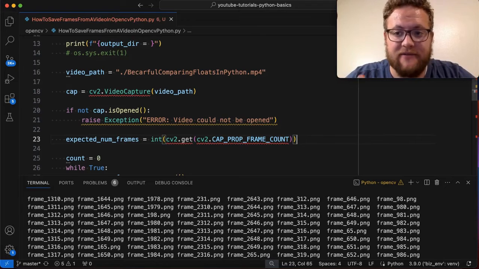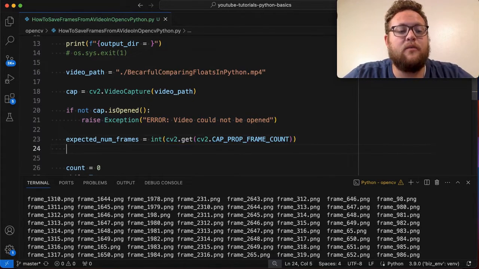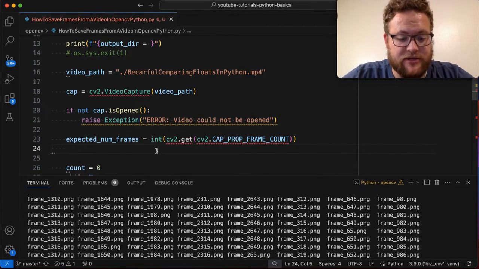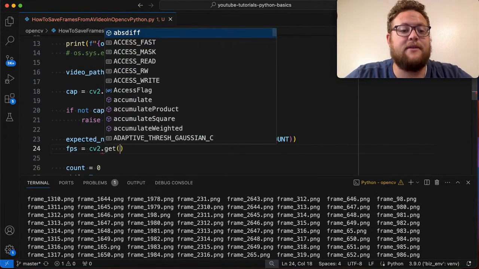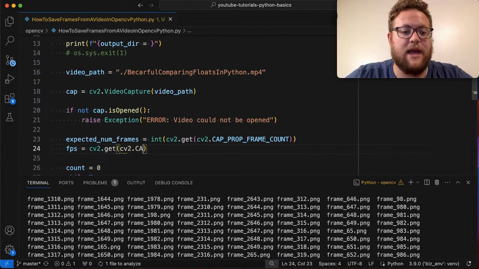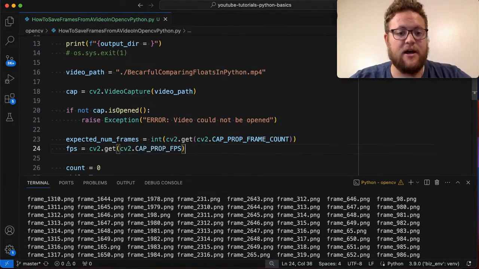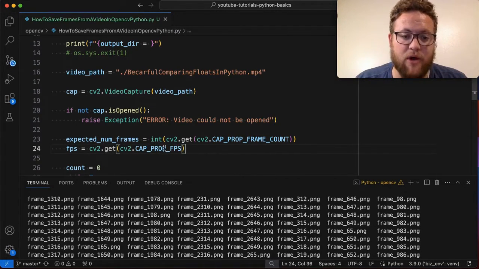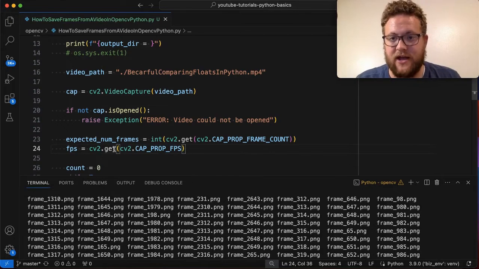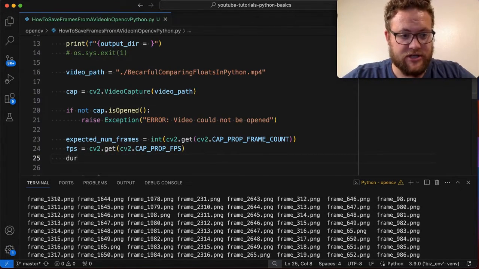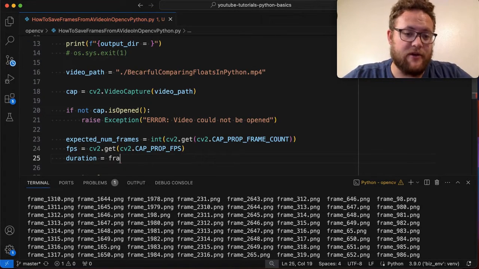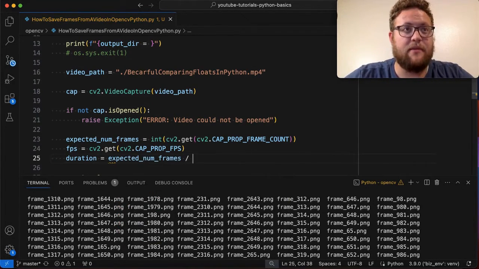My video that I have is about 49 seconds, or that's what it says when you look up the information. There's also another one of these cap values where you can say FPS is equal to cv2.get and then cv2.CAP_PROP_FPS. What this is doing is getting a property from the actual video, and this get thing is just how you can get those. So if I have the expected number of frames and the frames per second of our current video, we can essentially say that the duration is equal to the expected number of frames divided by our FPS, right?